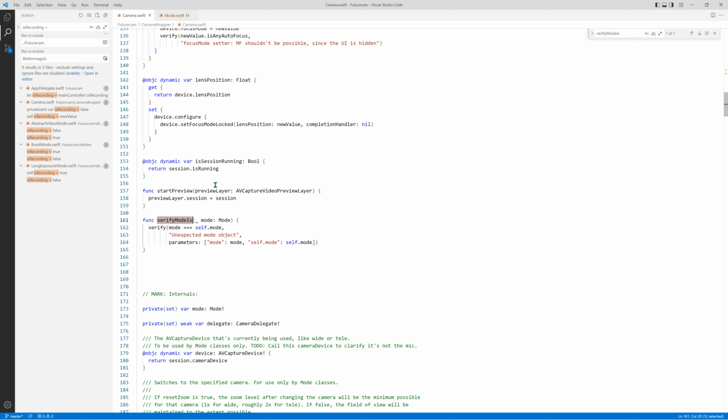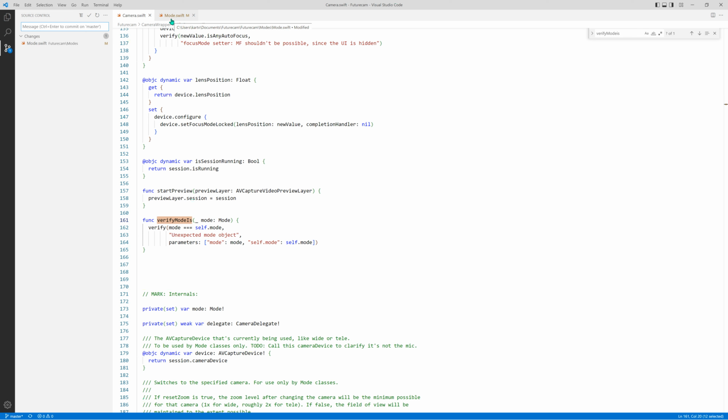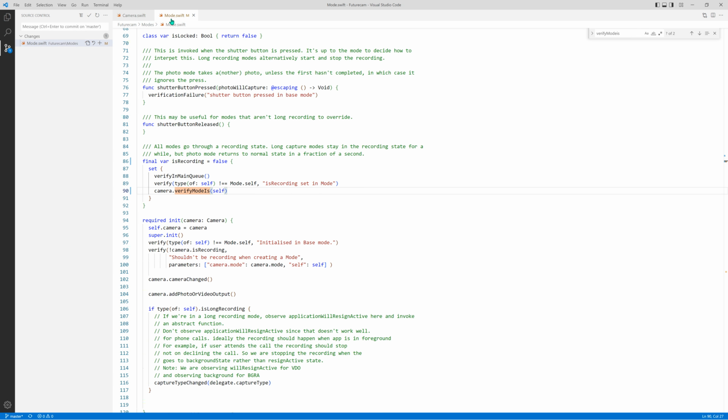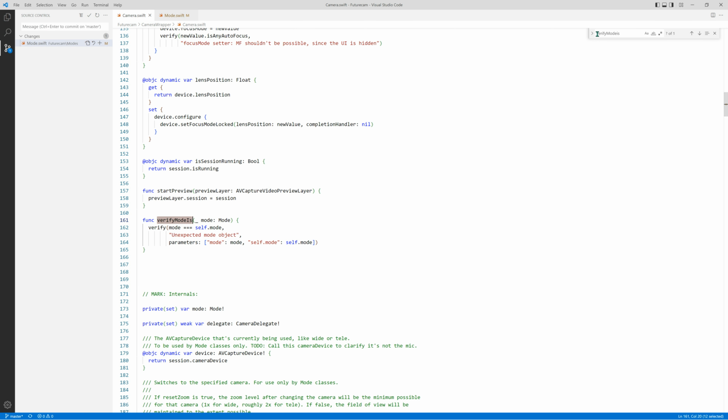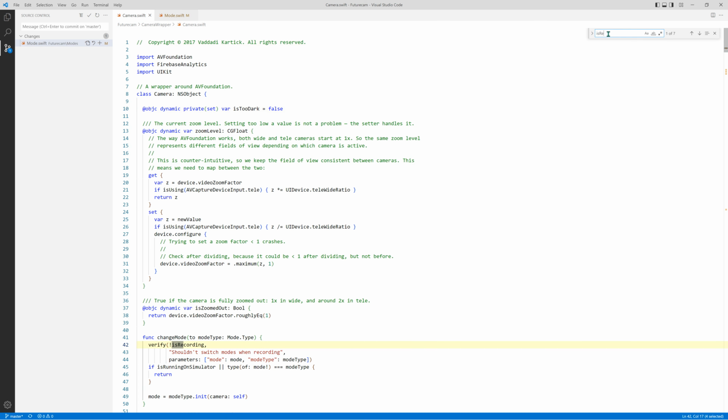So this code verifies that the current mode is the one that is in use. So if you are in, let's say, video mode and you change to, let's say, time lapse mode, the video mode should no longer act on the camera because the user is not using that mode anymore. So that's what we take care of here. Yeah, this is fine. Now here we need to handle the set recording or is recording.